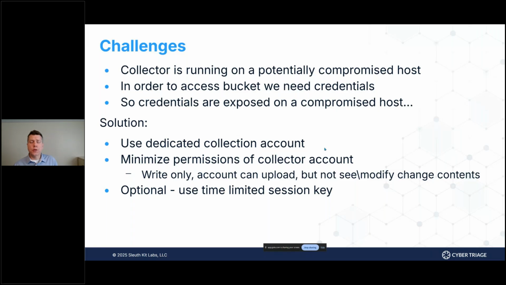There is also an option within S3 that you can set a time-limited session key that is only valid for a set period of time, which is great. Obviously it's a bit of extra management overhead creating that session key, but it gives you an extra bit of security and saves you going through and changing passwords or deleting accounts and recreating accounts on a regular basis.